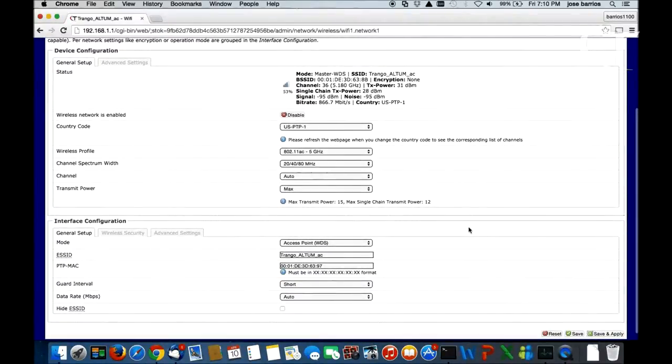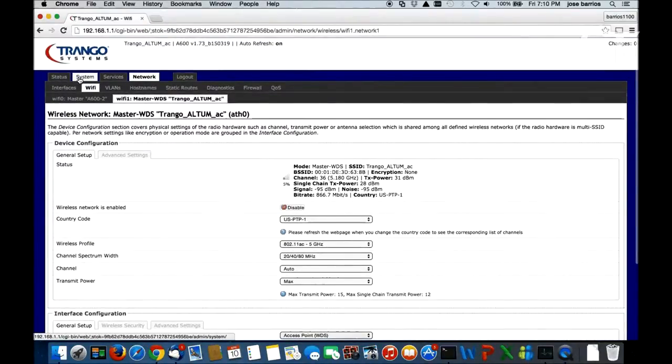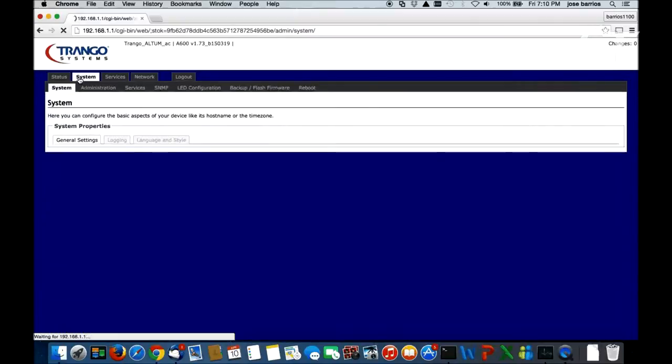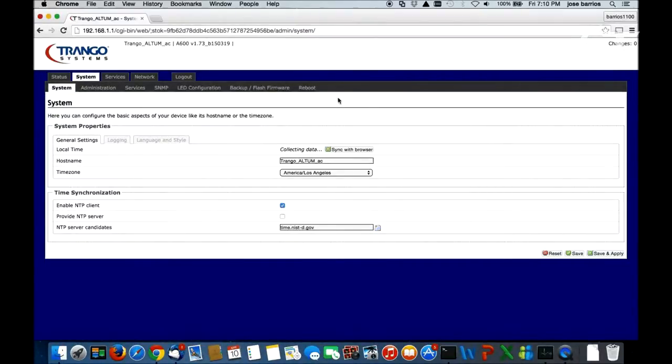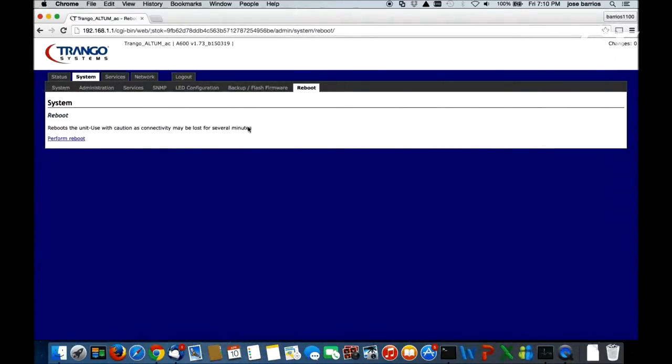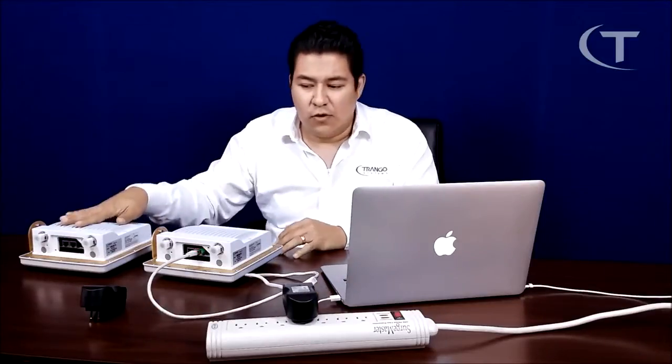Now we can double check that this unit is mode access point WDS, SSID is default, and the point-to-point MAC is the MAC address of the far side radio. Now it's always best practice to do a system reboot after making all the changes. Reboot that one. While this one reboots, we can start and power up the other unit.